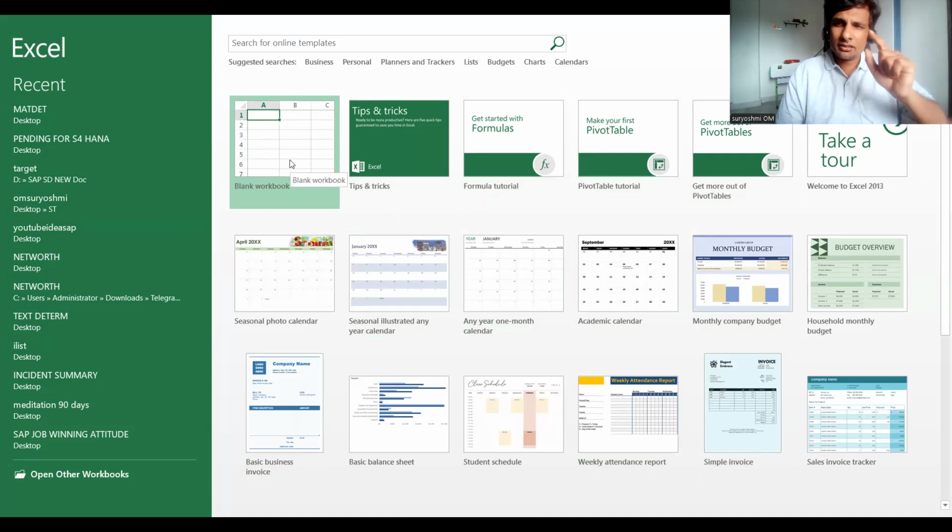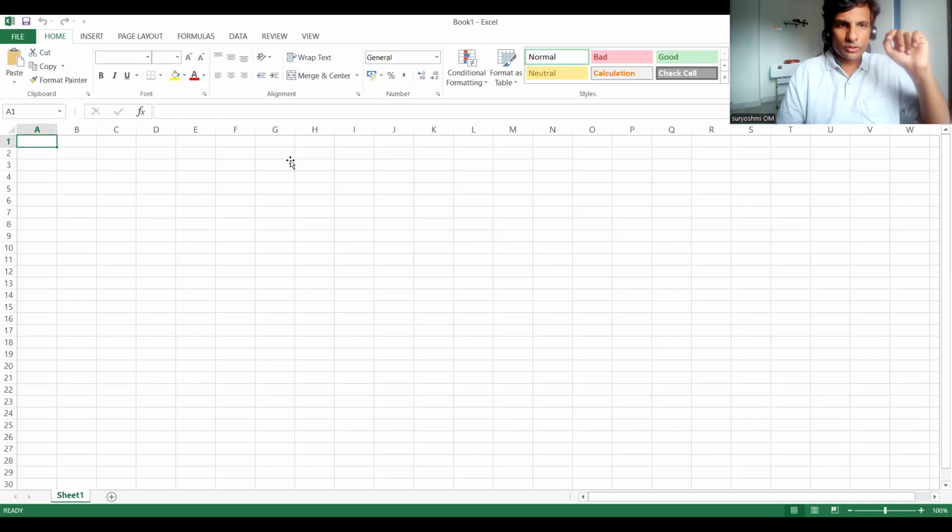Like in MS Word, we call it a document, and for PowerPoint, we call it a slide. For MS Excel, the sheet we are using is called a workbook. Okay, let's click the workbook. So you are at the right place.